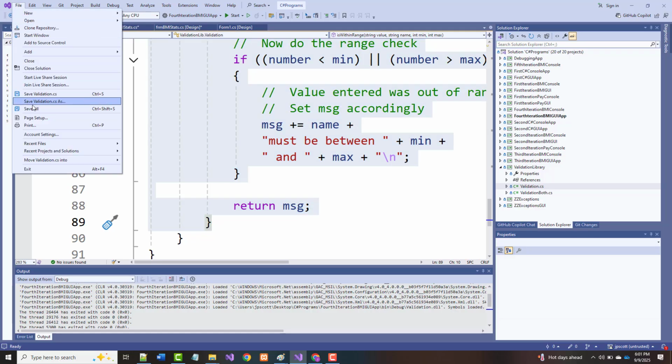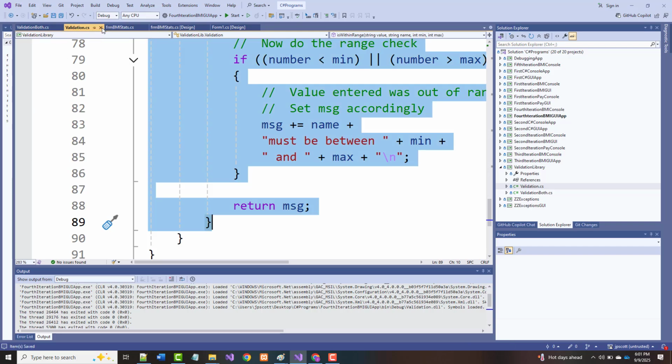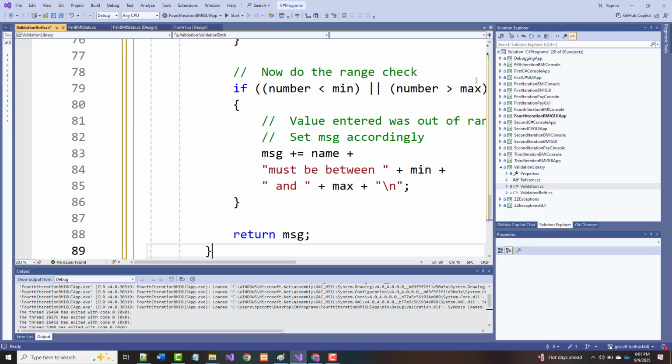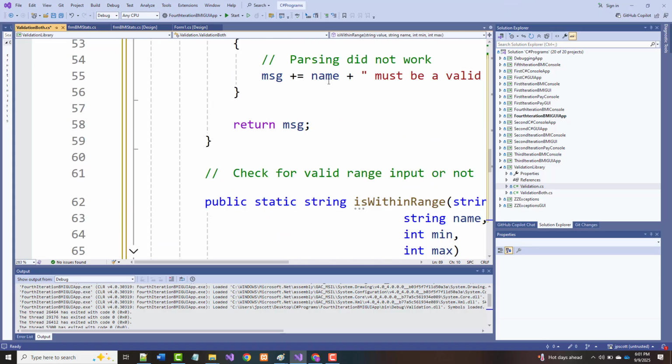Let's make sure we haven't left anything in here. So I'm just going to come in here and do that. Now I've got two files that are basically identical to one another.